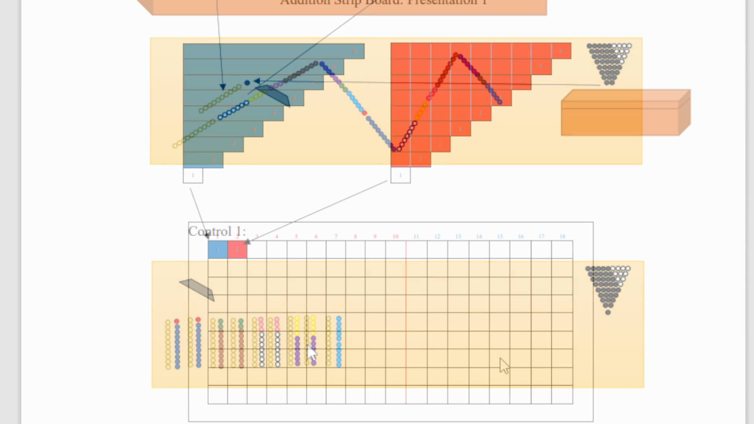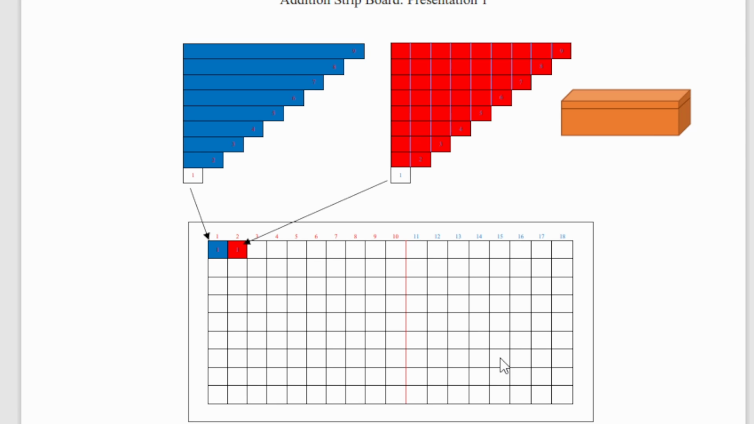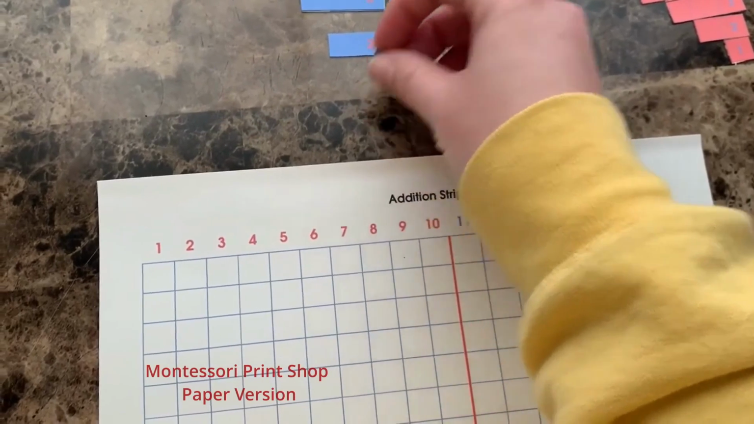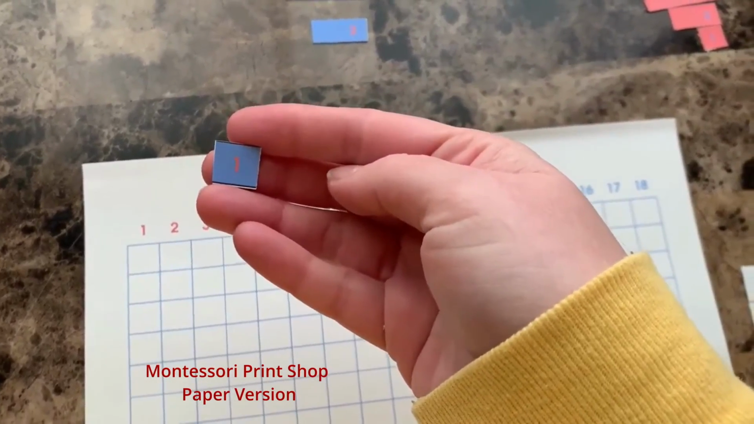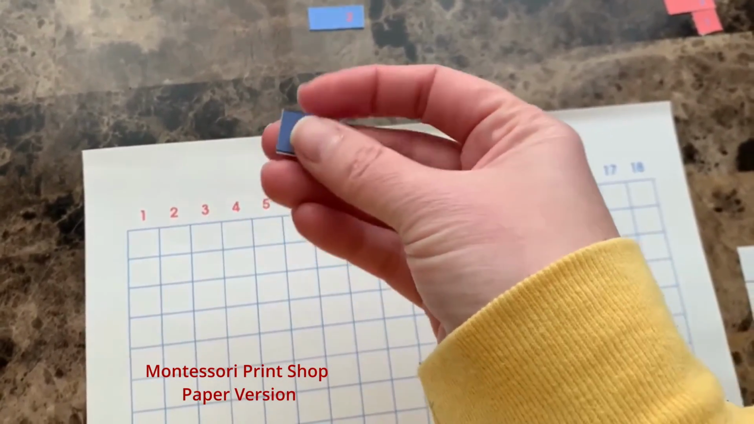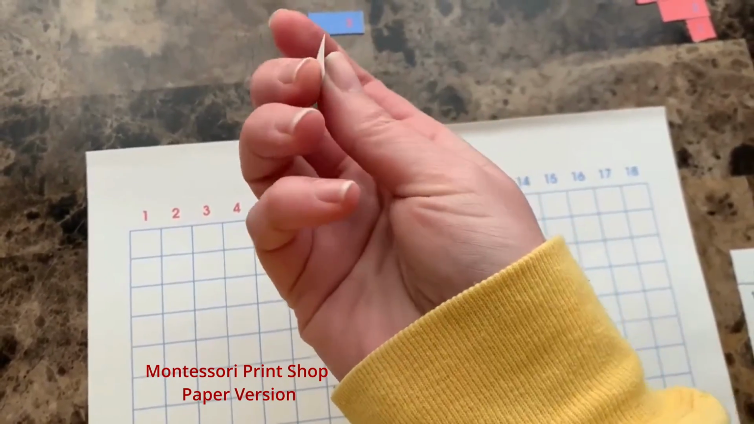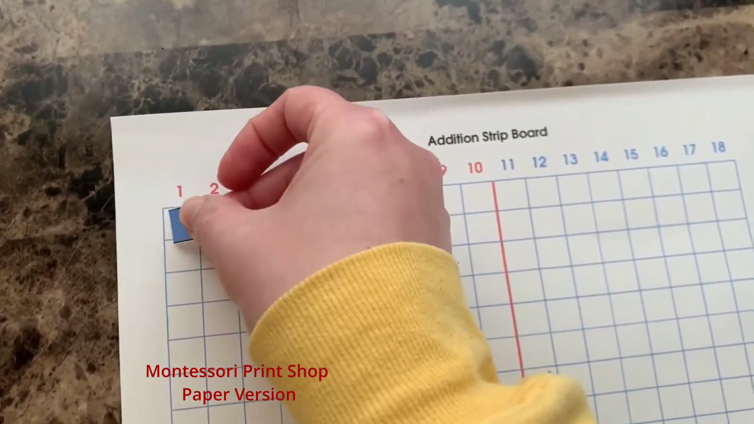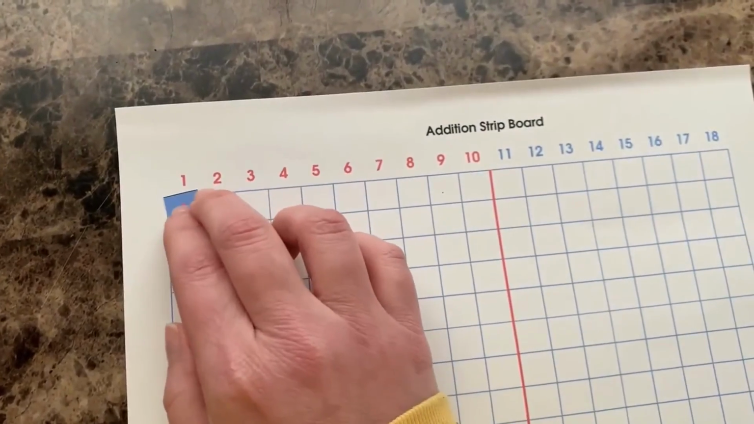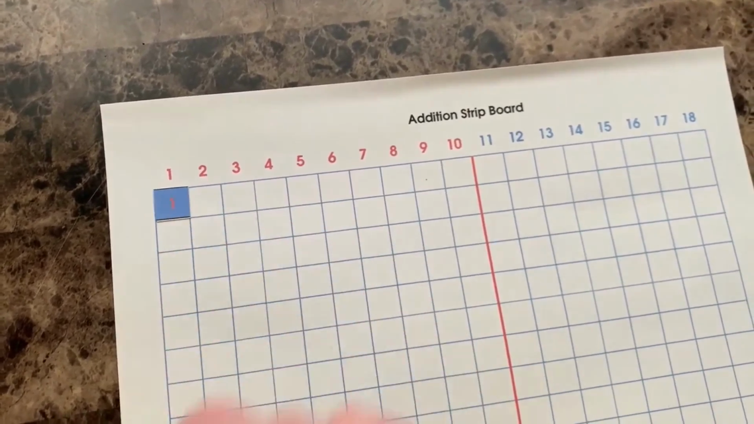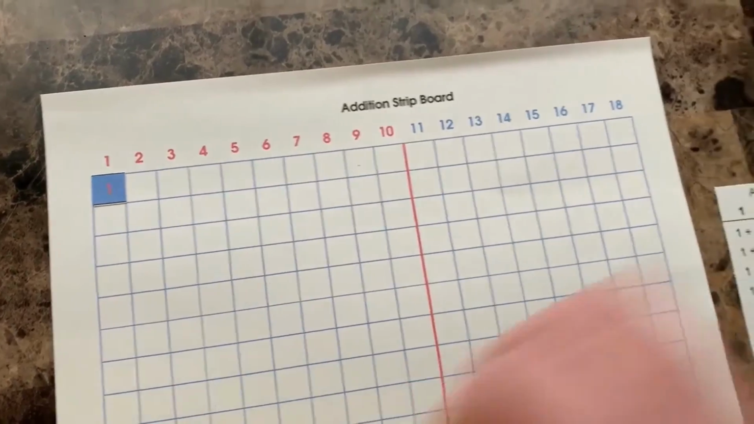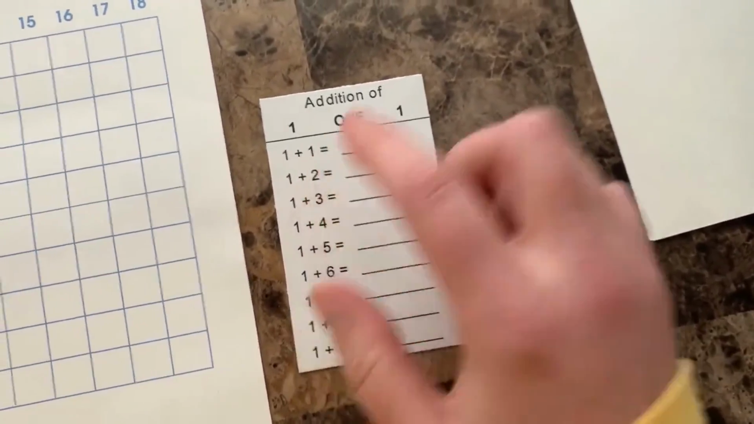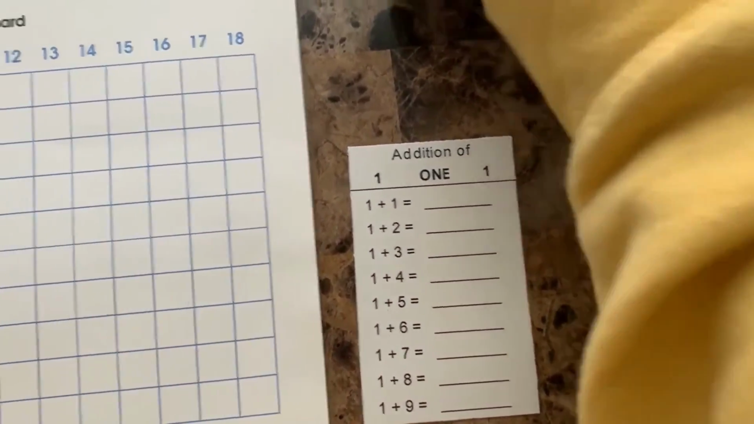So what comes next? In my album, what comes next is the addition strip board. So what age are we talking about here? This again is going to be around 5.5 to 6 years old. This is the child that's really preparing for first grade. And while this is a very easy to manipulate, easy to use material, the purpose of it is to show, again, the addition tables, to start getting into addition tables, to experience it, look at it, feel it, manipulate it in different ways. The child is also writing the equations, which also helps for memorization.